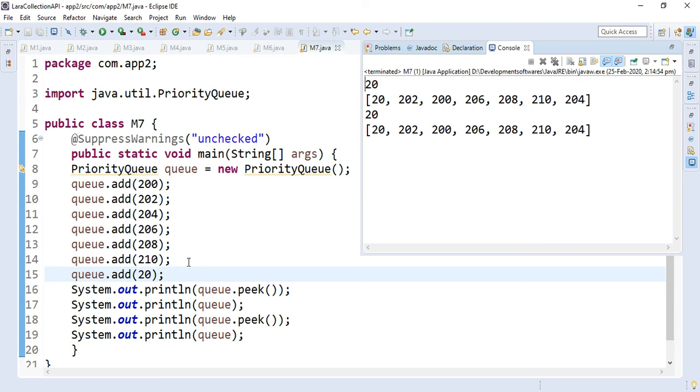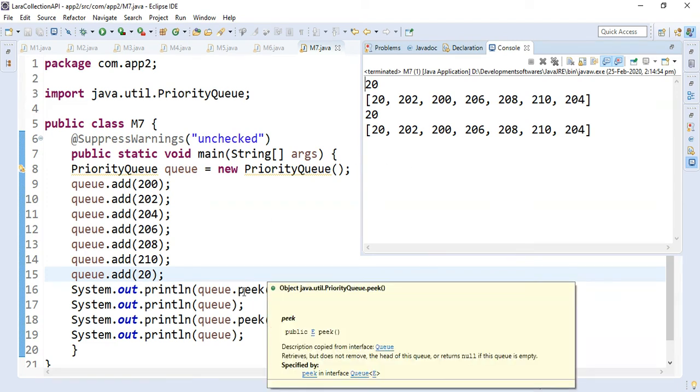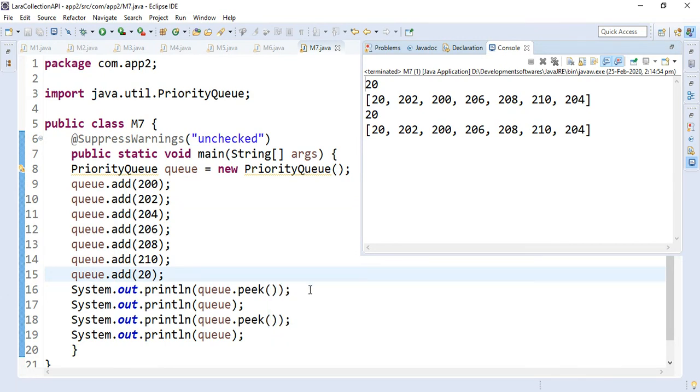The first element will be sorted, but all the other elements we cannot guarantee. It is now showing different, mixed elements, but the first element is a guaranteed sorted element in case of priority queue. Okay, that is the usage of this peek method of priority queue.